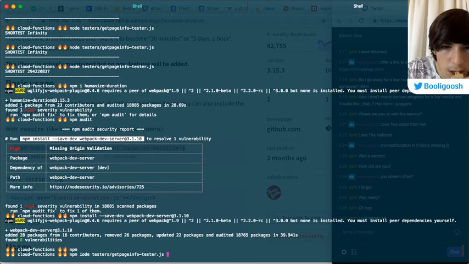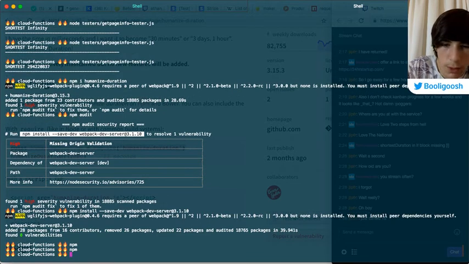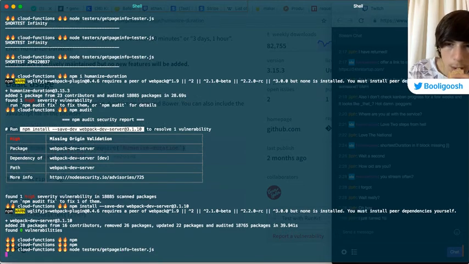It's just something weird has happened with my terminal. Node. Let's just type it in again. Yeah, here we go.